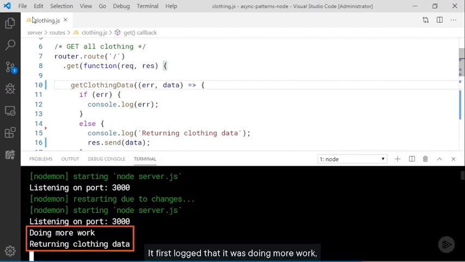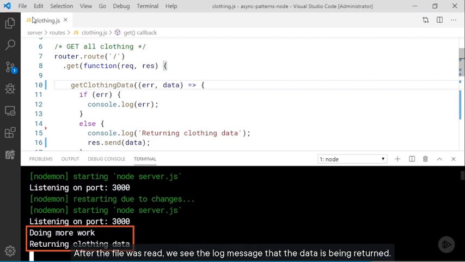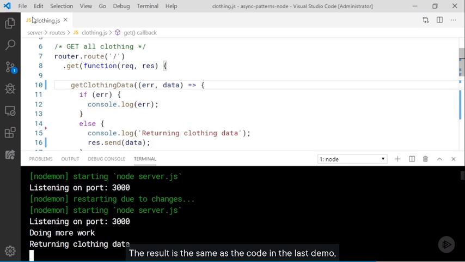It first logged that it was doing more work, which means the event loop was not blocked while the file was being read from disk. After the file was read, we see the log message that the data is being returned. The result is the same as the code in the last demo, but we've now refactored the reading of the file out into its own method that accepts a callback function. It makes that code more reusable, and the caller of the new function can pass in any callback they like.